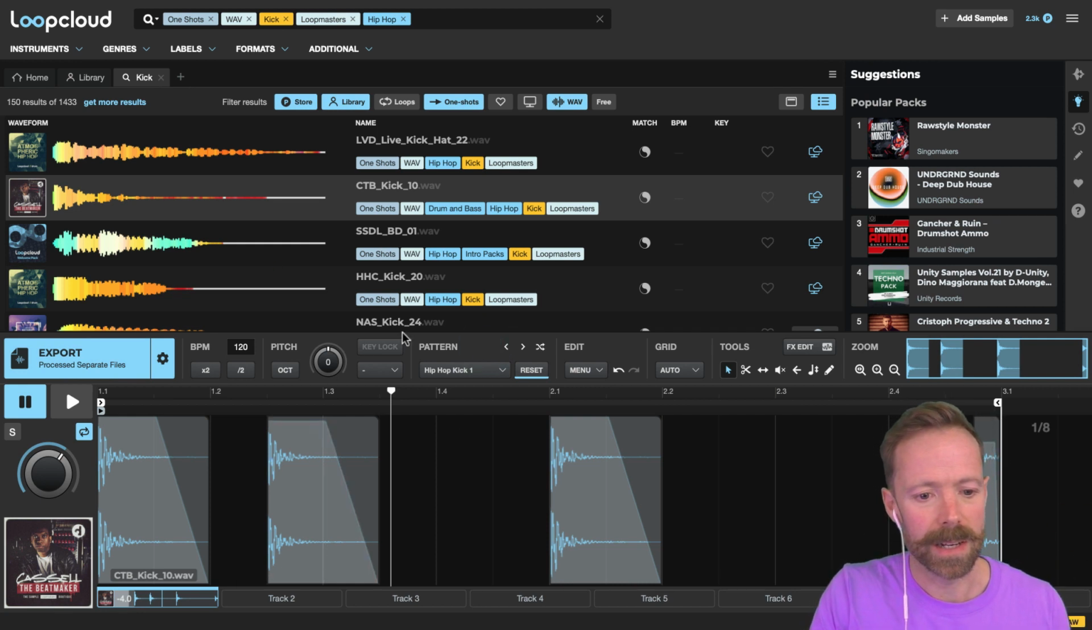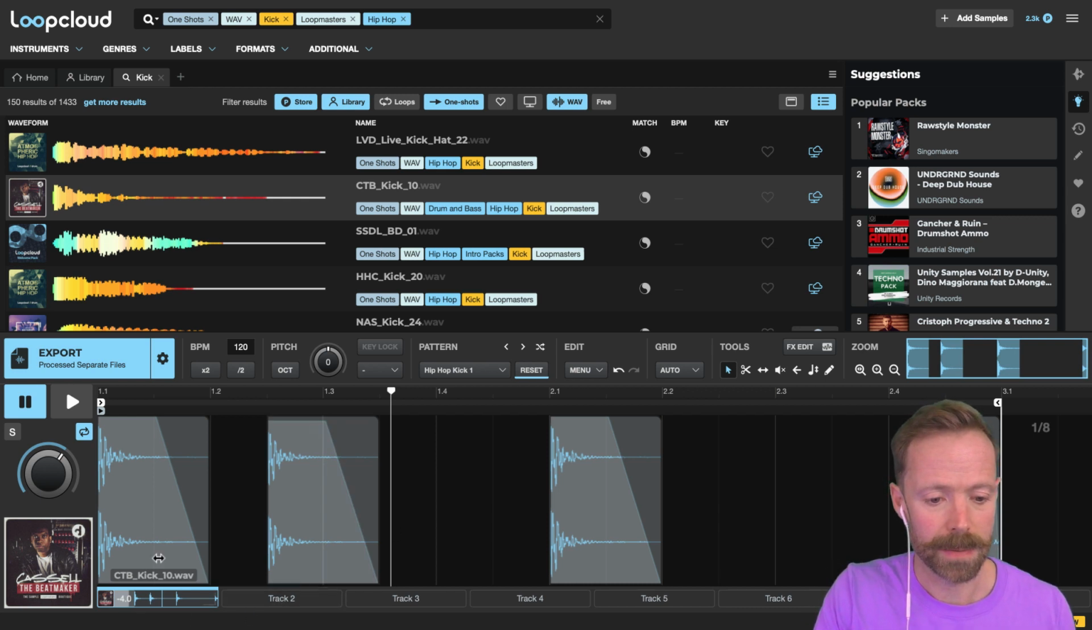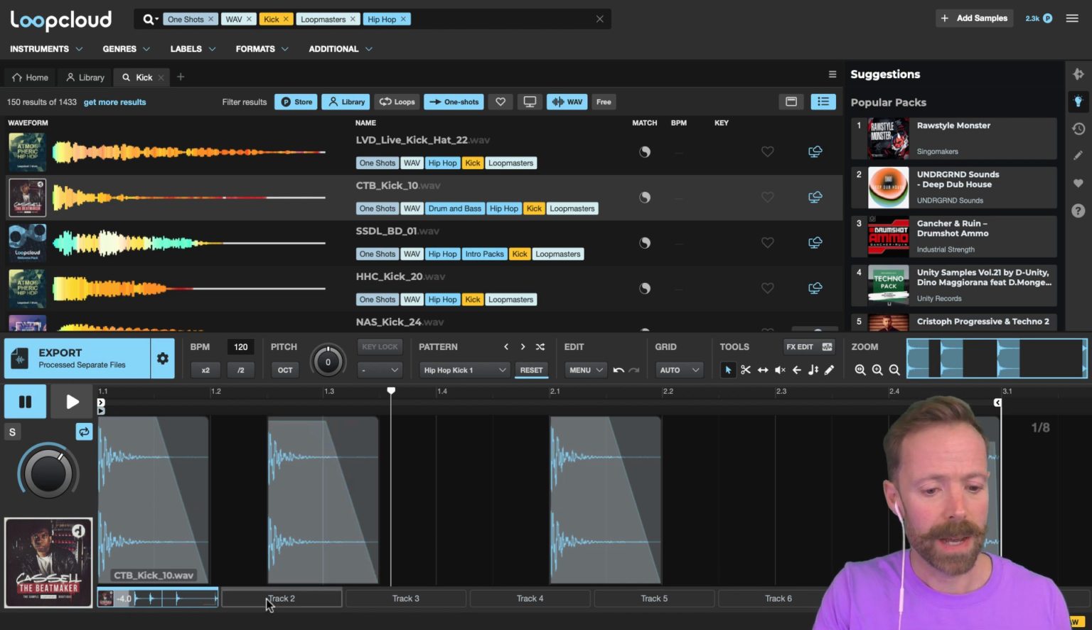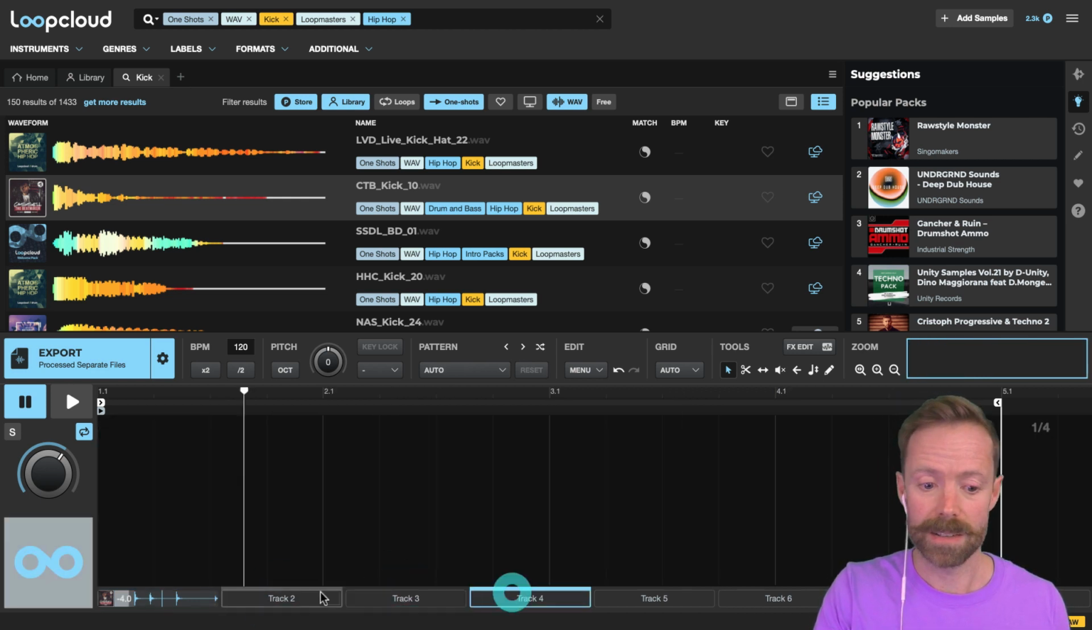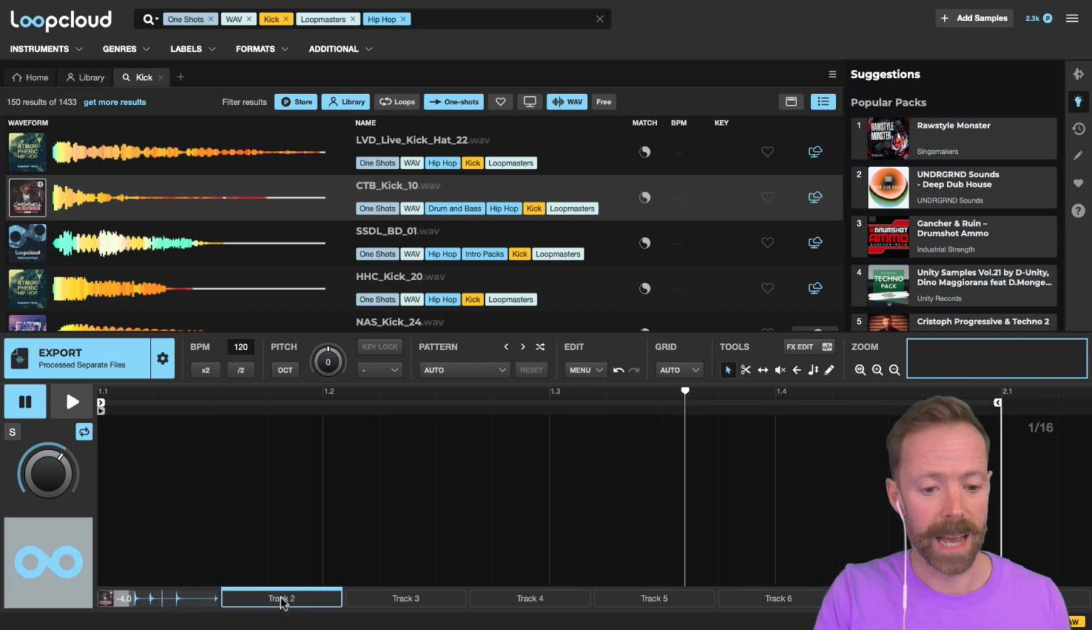So to do this, we're going to make use of the multi-track feature in Loopcloud, which is down here at the bottom. And much like in Ableton, down here we've just got separate tracks. So if we click on track 2 here, we can get a snare into this track.